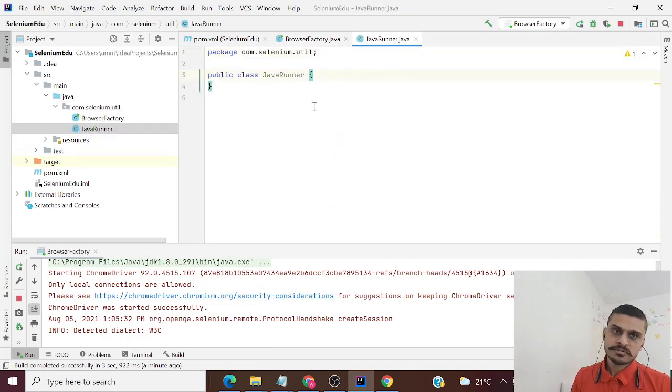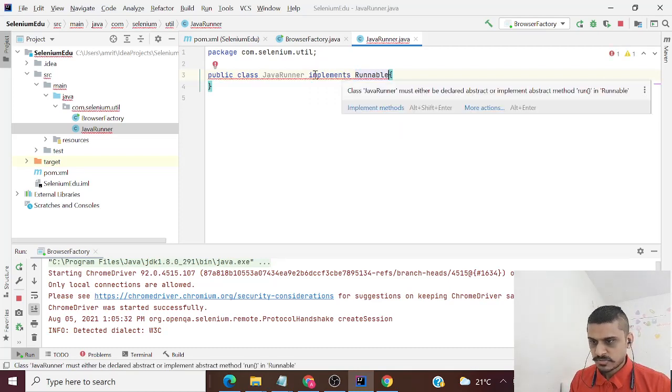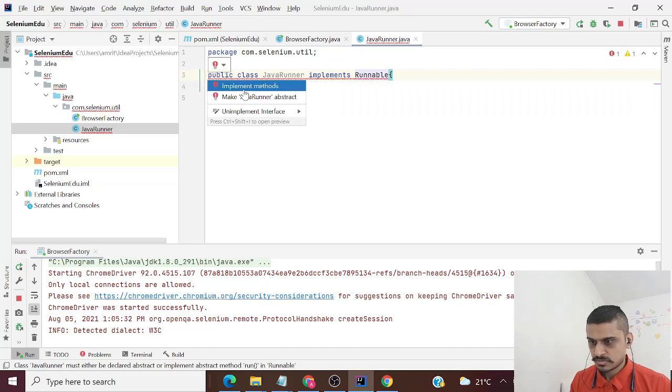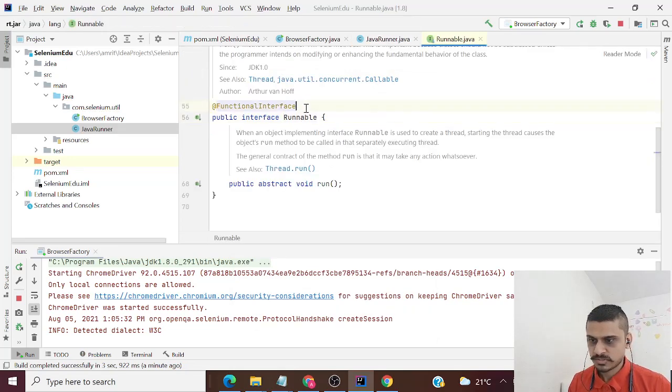Now you can implement thread in 2 or 3 ways. I'll implement Runnable. You can extend the Thread class and pass your class to that. But I'm just going to implement Runnable and override the run method. It will tell me that I have to override the run method. Just implement methods. And if you see, Runnable is a functional interface. It has only one method, right, which is run.